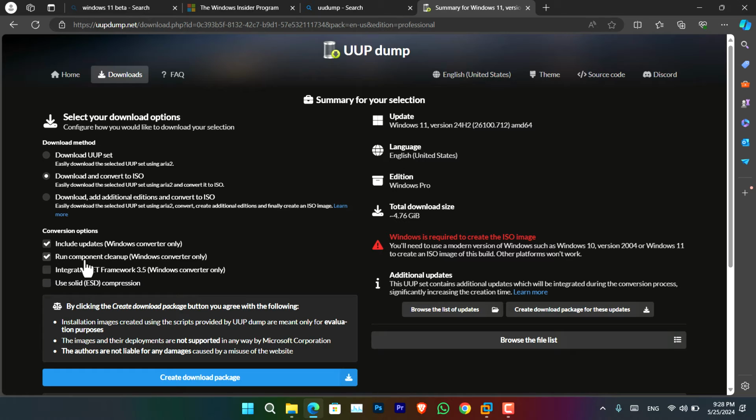Also, I want to run the component cleanup. What I mean is, whenever it starts downloading UUP, it's going to cache some files on your system, which is going to take some storage. That's why I am selecting run component cleanup, so after it downloads, it should automatically delete those unwanted files. And finally, I also need to integrate .NET Framework 3.5 because some of the applications that I use on a daily basis require it.